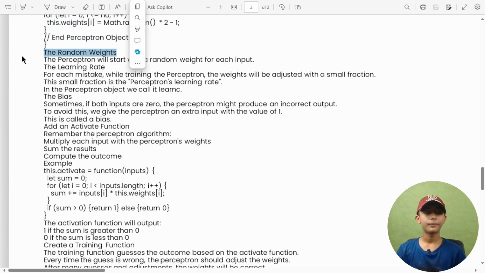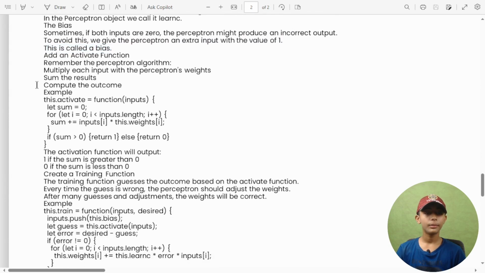The random weights. The perceptron will start with a random weight for each input. The learning rate. For each mistake while training the perceptron, the weights will be adjusted by a small fraction. This small fraction is the perceptron learning rate. In the perceptron object, we call it learnc. The bias. Sometimes if both inputs are 0, the perceptron might produce an incorrect output. To avoid this, we will give the perceptron an extra input with the value of 1. This is called a bias.